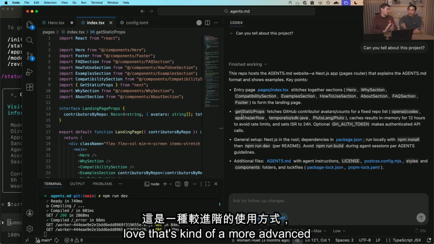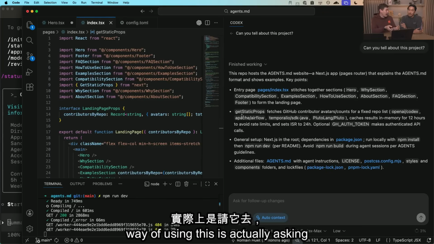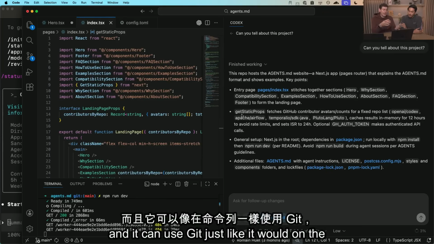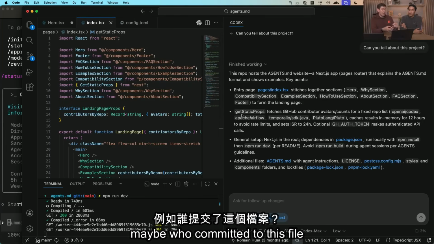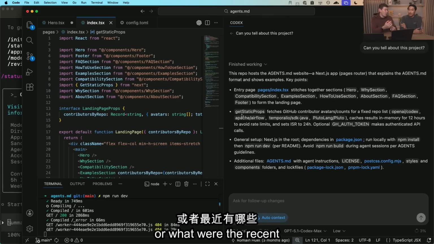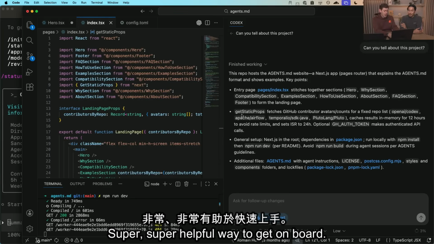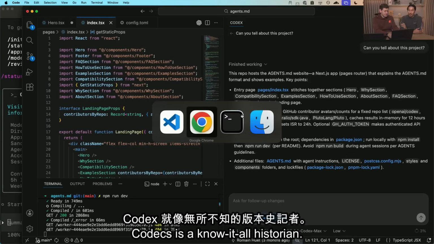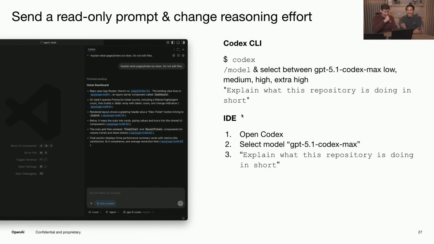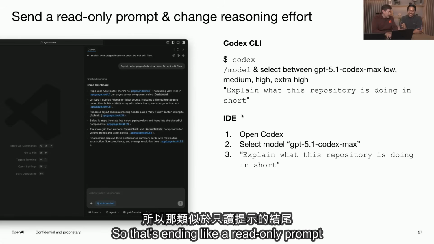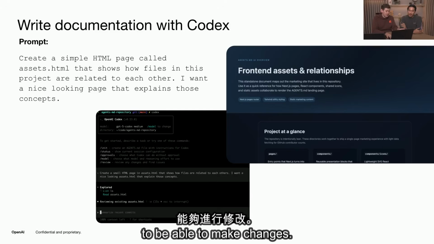One of the things that I love, which is a more advanced way of using this, is asking it to look through the Git history. And it can use Git just like it would on the command line to figure out maybe who committed to this file or what were the recent changes that happened in the project. Super helpful way to get on board. Codex is a know-it-all historian. Yeah. So that's sending a read-only prompt, but obviously we also want to be able to make changes.